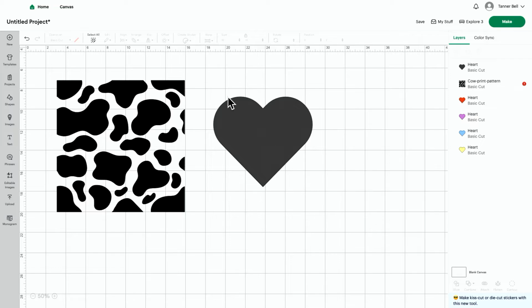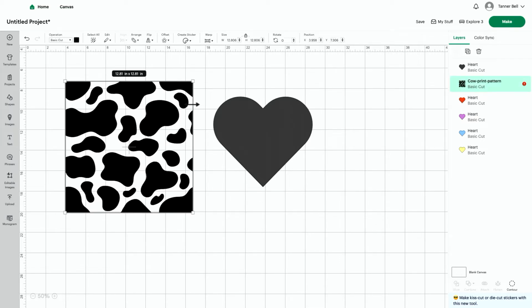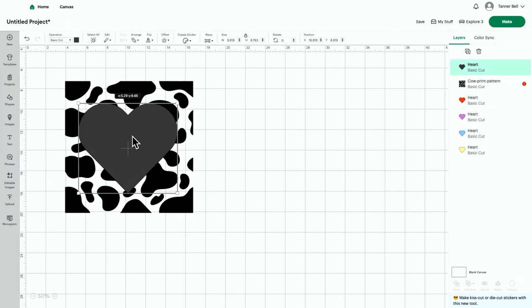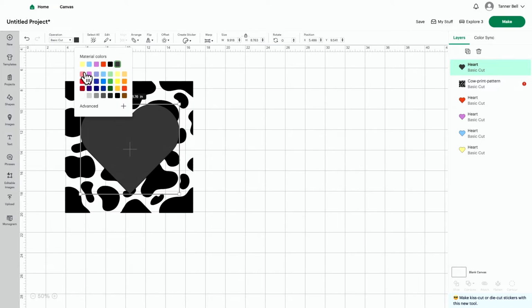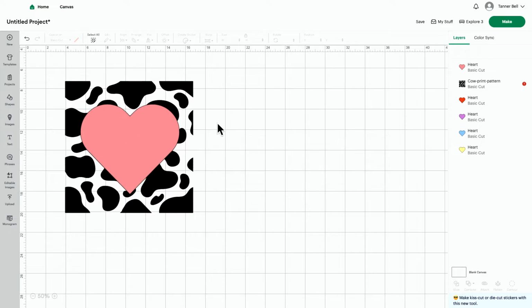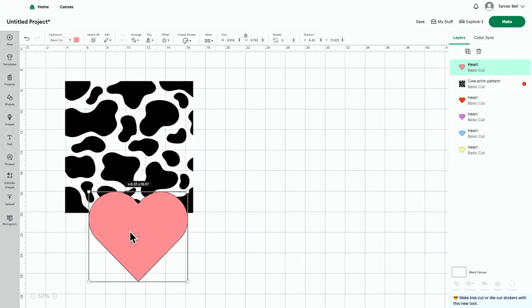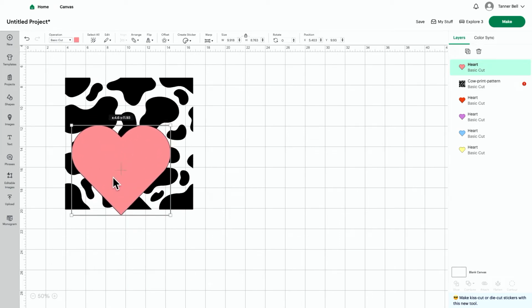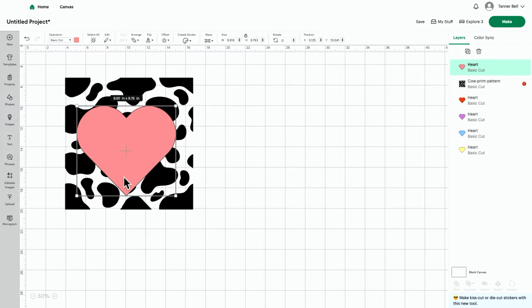So typically, if I wanted to slice this cow pattern up into the shape of a heart, I could simply put the heart on top of it. I'm going to change the color just so you can see. I could put the heart on top of it, select them both, and hit slice. But if for some reason I wanted to see which spots were going to be cut out, I don't have that ability because my heart is colored in.